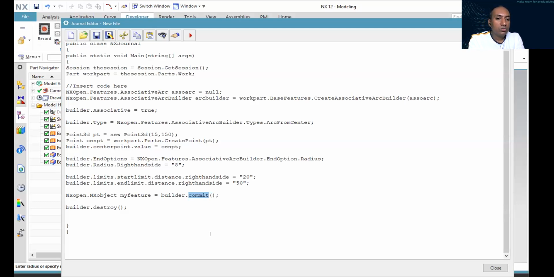And in order to store that object somewhere, I have declared it as NXObject. I can even go ahead and declare it as Feature, but I wanted to be safe. Safe means I don't want my program to give me an error. So rather than going specific, I have gone a little broader because NextObject can be anything, and my feature object I am anyway going to get it here. So I have declared it as NXObject.